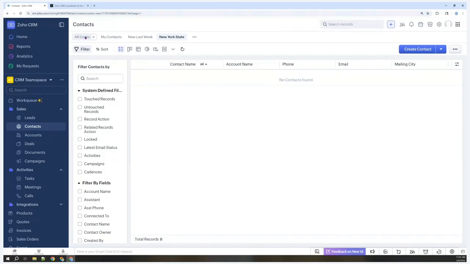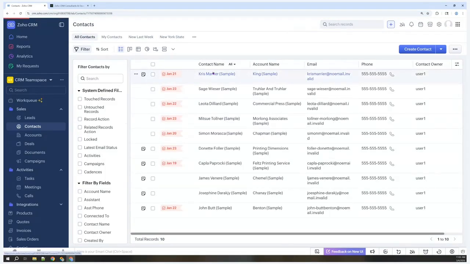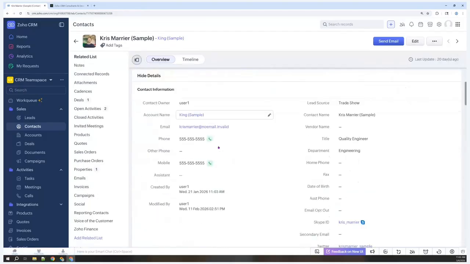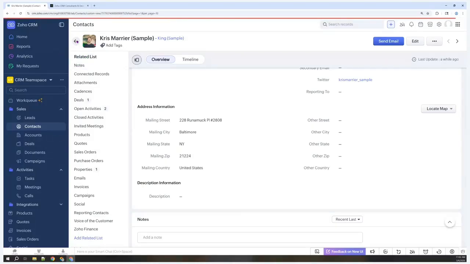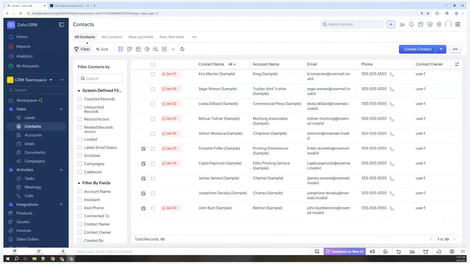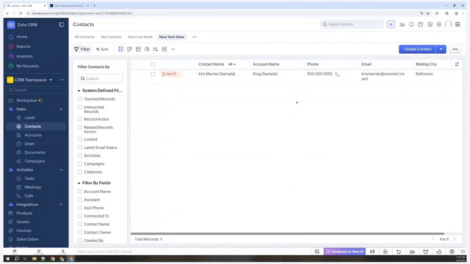Let me go back to all contacts. I'm going to quickly edit one of these contacts and put them in New York. This one's in Maryland. We're about to move them to New York. So if I go back to the contact lists and I click on the New York State, now I'm seeing only the New York records because that's the view I created.